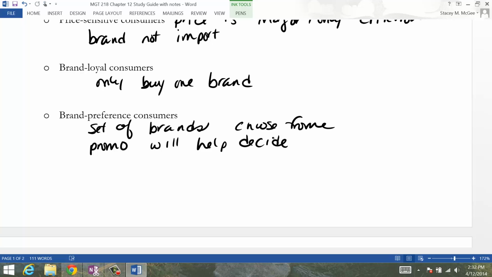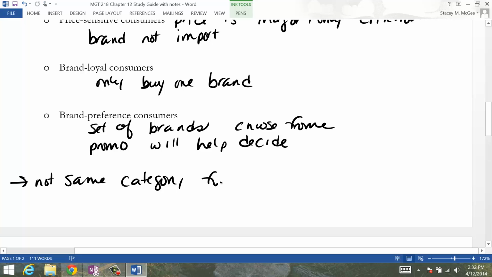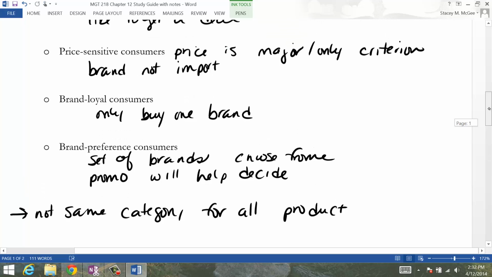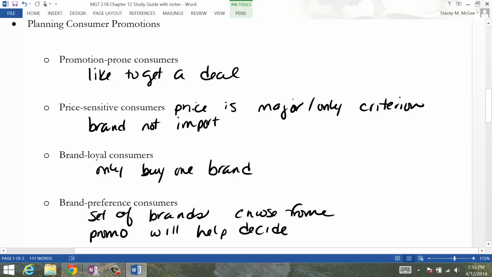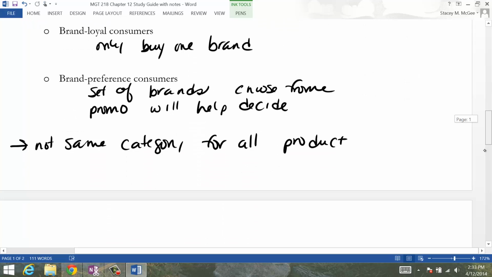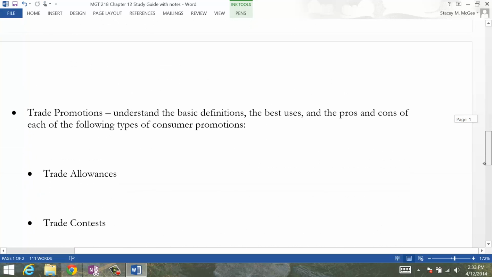And people might not be in the same category for all these things. So I might be a brand preference consumer when it comes to peanut butter, but when it comes to toaster pastries, I'm brand loyal and I will only buy Pop-Tart. Whereas when it comes to laundry detergent, I could care less and I'm price sensitive and I'll just buy whichever one is on sale. So people respond differently within different products.